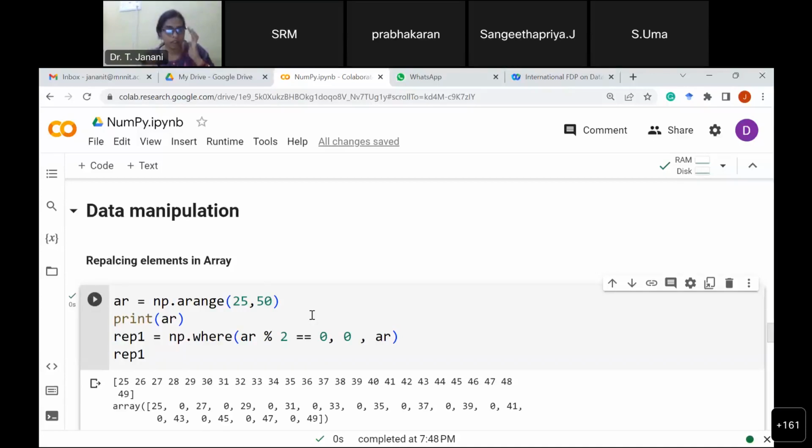First I'm creating an array using the arange function. My array should be a numpy array, with a single name. I want to create 25 to 50, which means starting from 25 and ending at 50. So I'm just passing 25 to 50 and creating an array. Next I want to replace some of the elements in the array. I'm creating a variable called replace, and then np.where, that is the function.